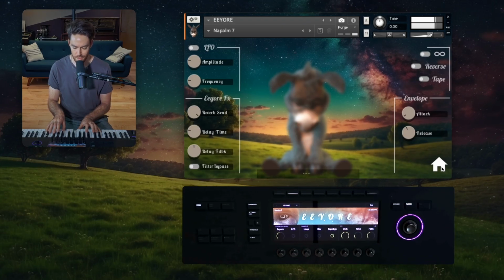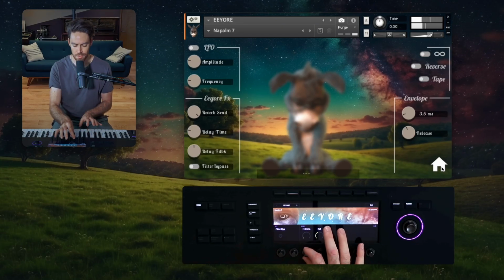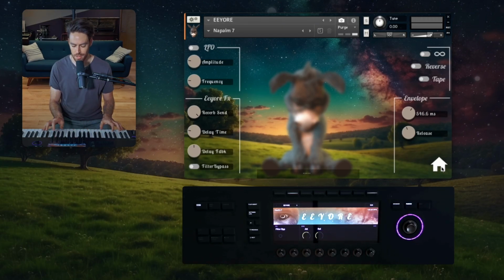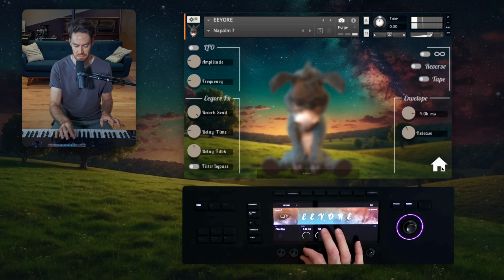And this is also a really great one, I think, to hear how we could change the envelope of it. So let's really pull that attack way back and just hear it open up super slowly. Or even slower.